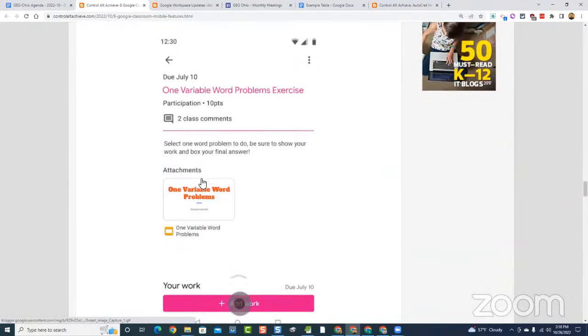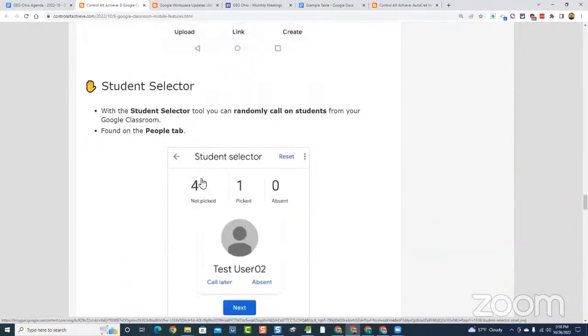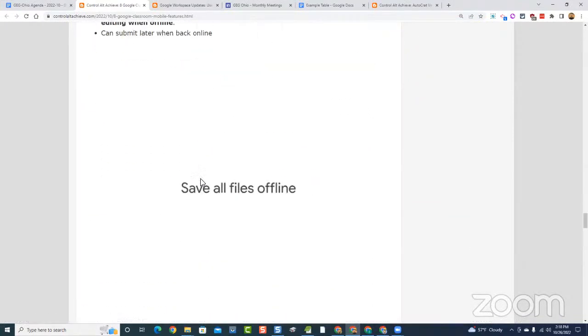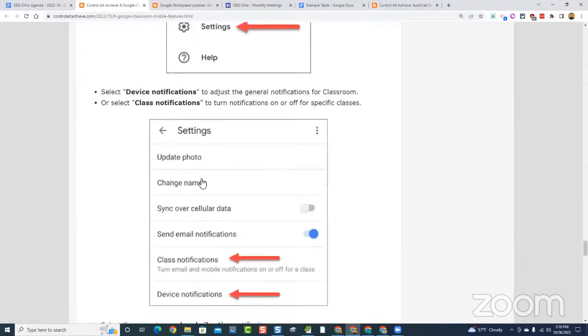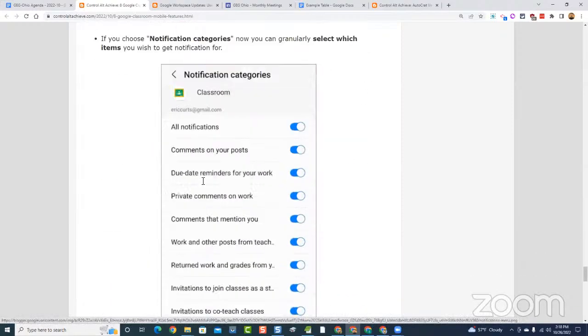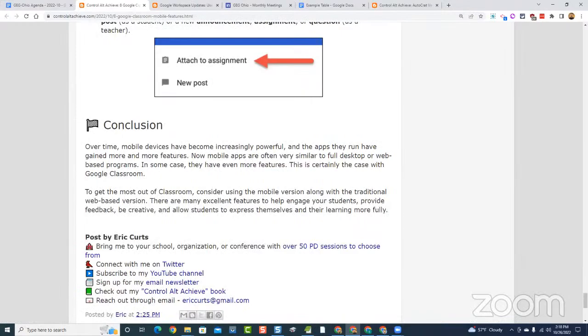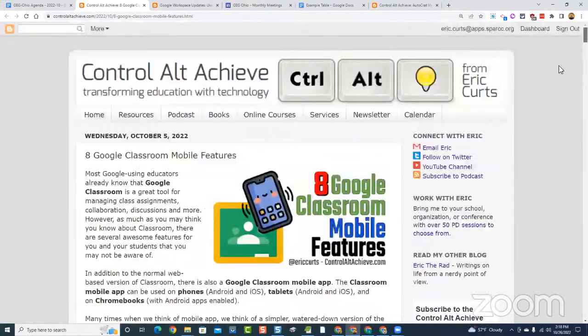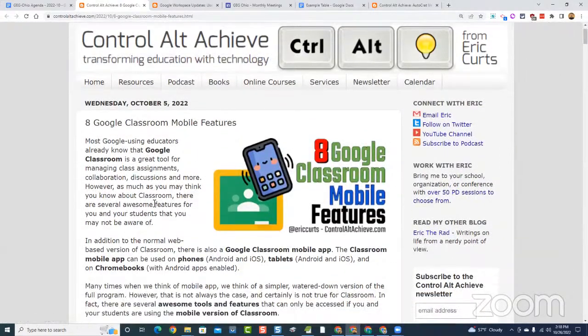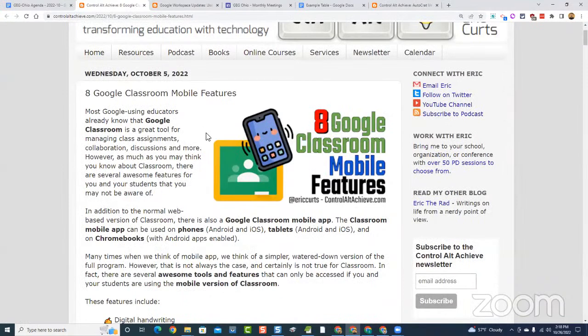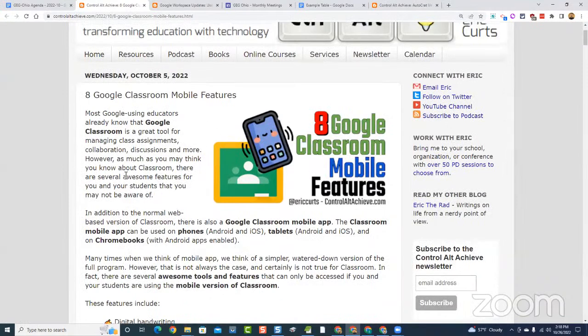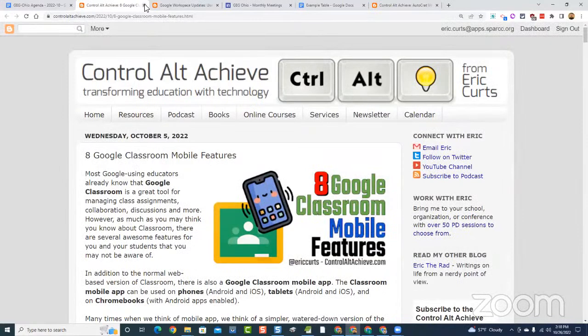It's got a scanning feature. There's the student selector to randomly pick students in class. It's got offline access. It's got some mobile notifications, lots of really neat things in there. So definitely check that out. If you're not using that, I definitely think students and teachers should use both. Use the web version of Classroom, but also use the mobile version, and that will take you through everything on that.